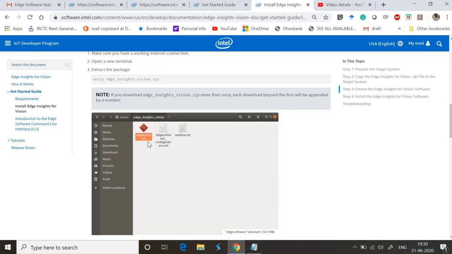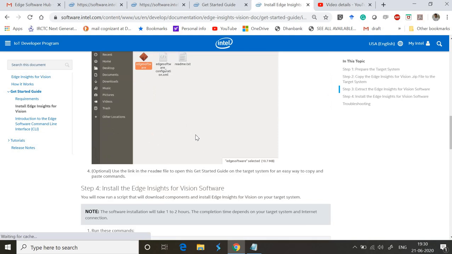And when you do that, you must have got three very important components extracted there from the zip. One would be Edge software, another one would be Edge software_configuration.xml, and another one is the README document. Please read through this README document, and that's really useful for you. I'm telling you, when you read it through, you will feel very comfortable, and the guidelines are very neat over there. Just read it through whenever you have got time.